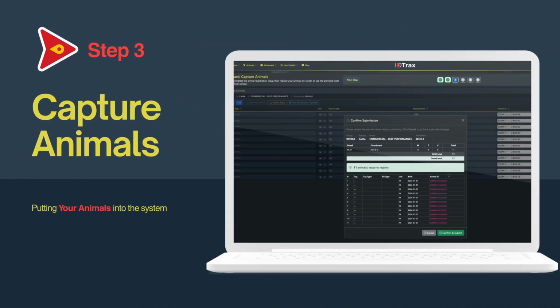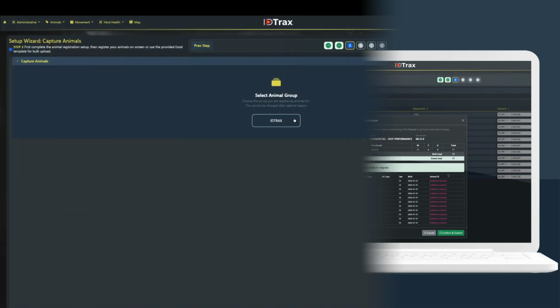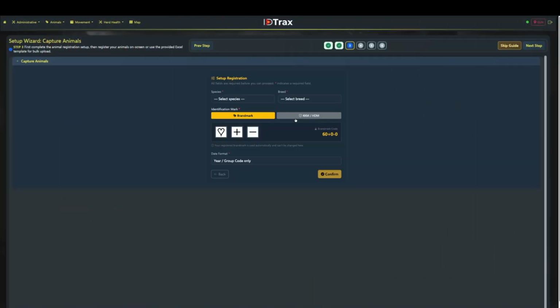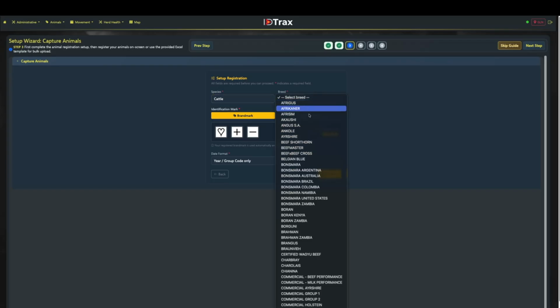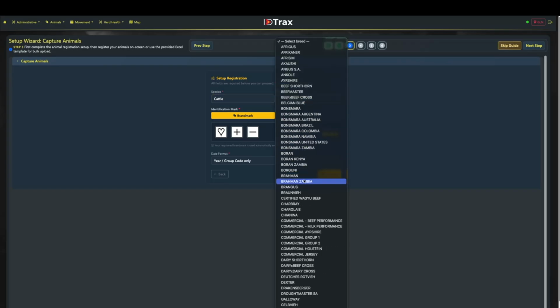Step 3. Capture animals. Now we put your animals on the system. Select your species, pick from cattle, sheep or goats. Then select your breed of animal on your farm. Make sure everything is correct, then click Confirm.